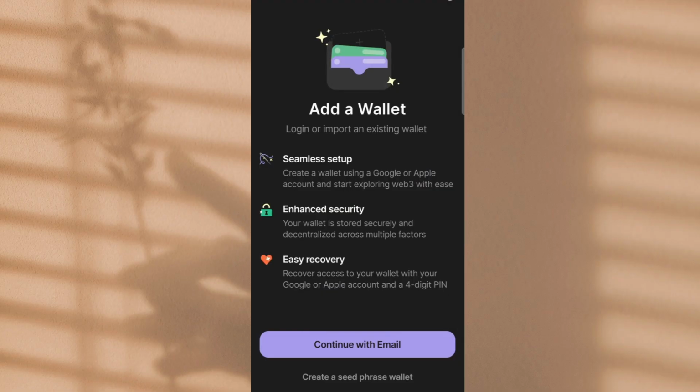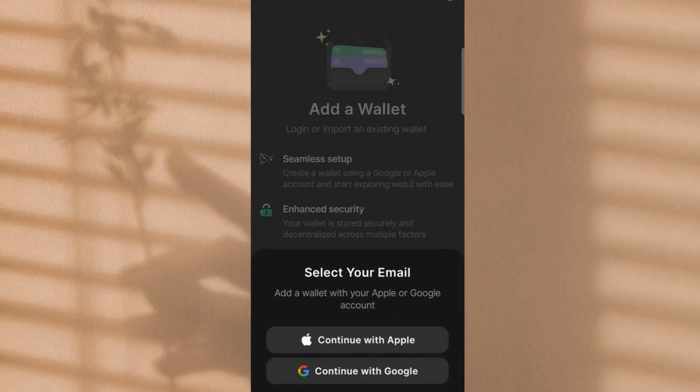Now you'll be prompted to continue with an email or create a seed phrase wallet. For simplicity and ease, let's select Continue with Email. This is a convenient option and works well, especially if you're new to this and want a seamless setup process.